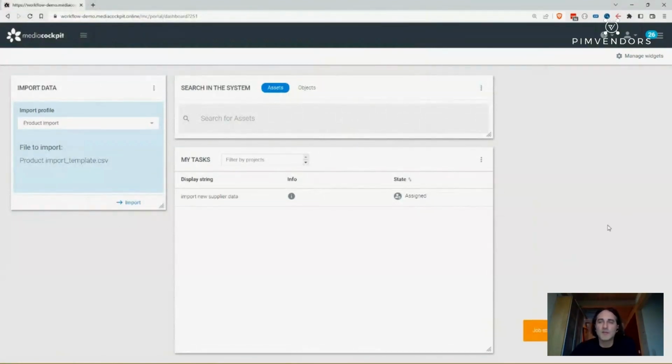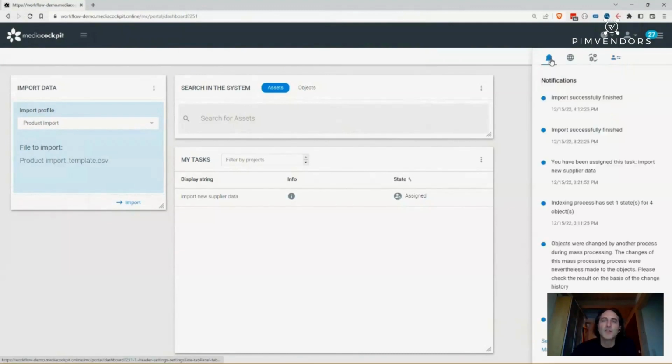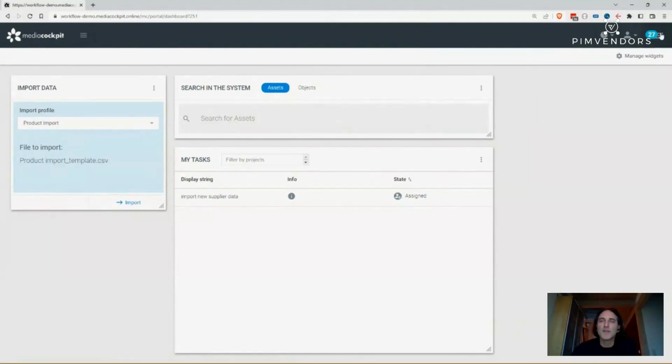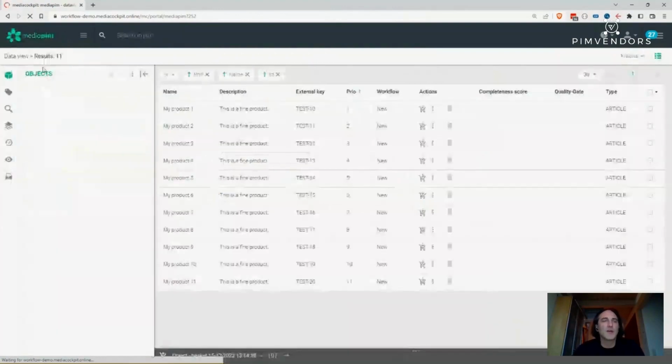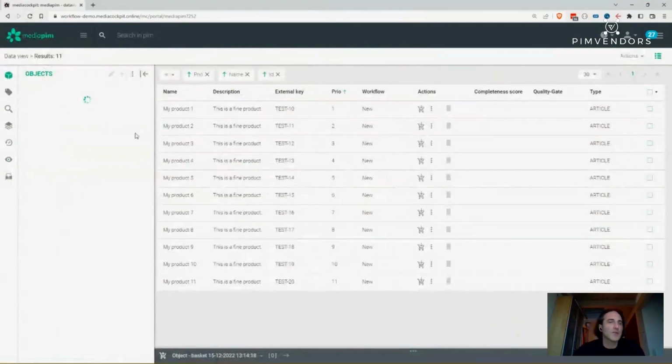And as we can see here, this happens in the background. It might be a really big file. In our case, it's pretty small, so it goes pretty quickly. And we can see here, the system notifies me when things are done. That means I've finished my import, and I now have data in the system. As we look into the PIM now, what we saw was completely empty is filled with data.